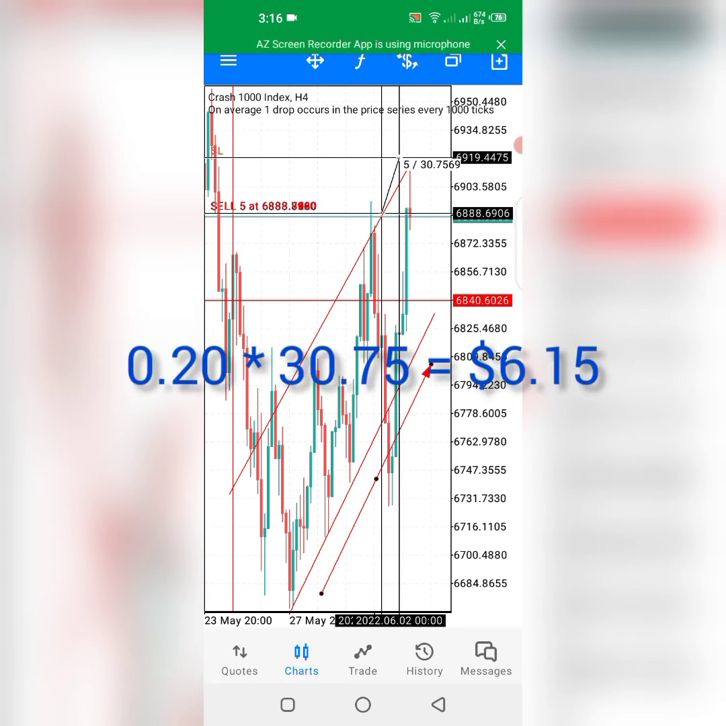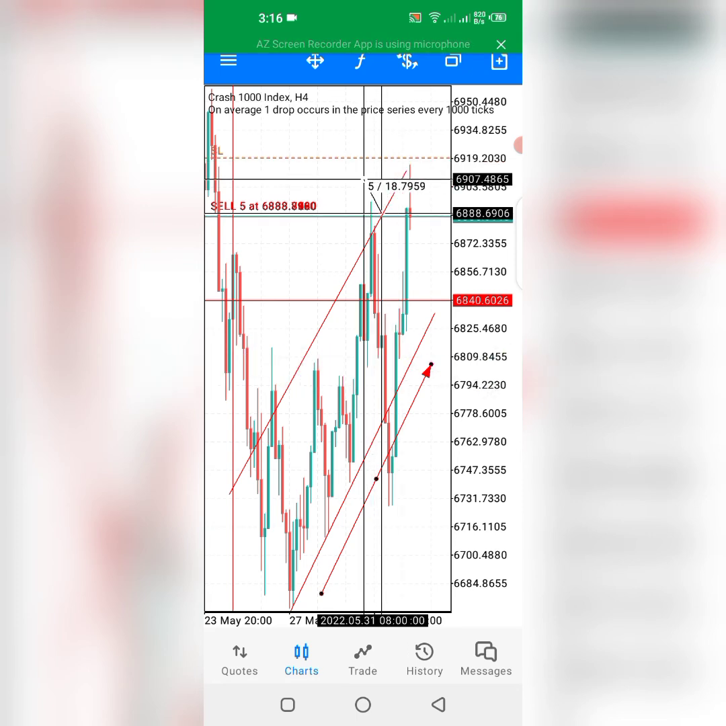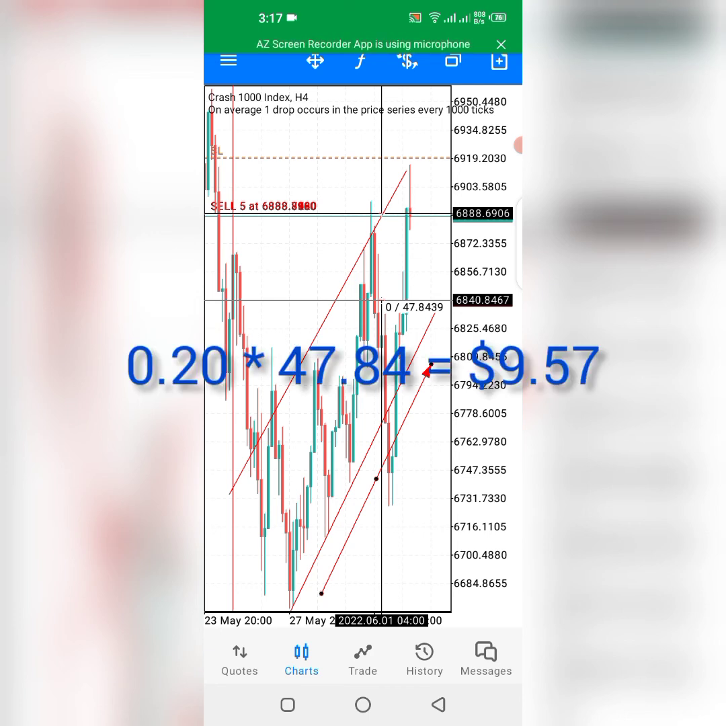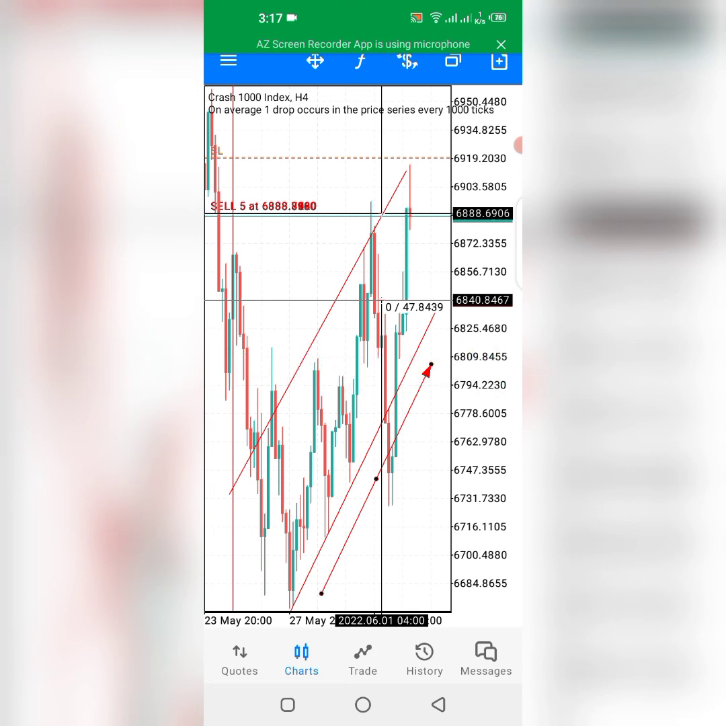And now let's check for the TP, from the entry to where we place our TP. It can be farther down than that, but let me just leave it at this. You can see for the TP we have 0.20 multiplied by 47.84. Now we have the TP will be $9.5.